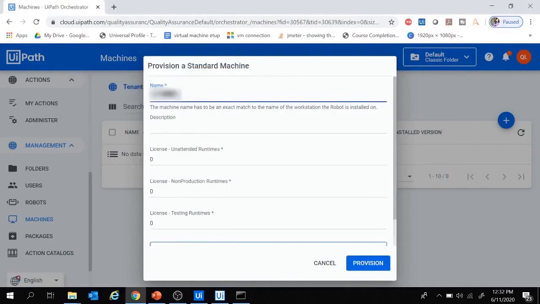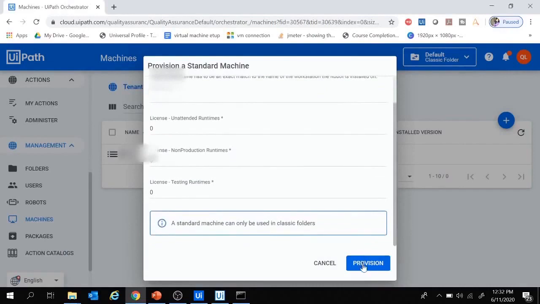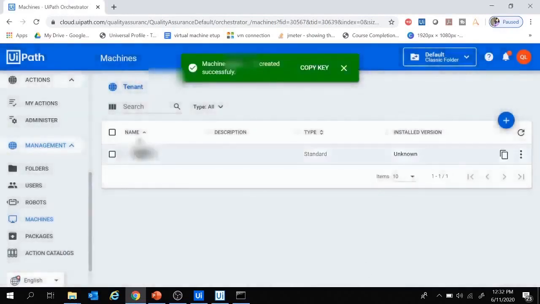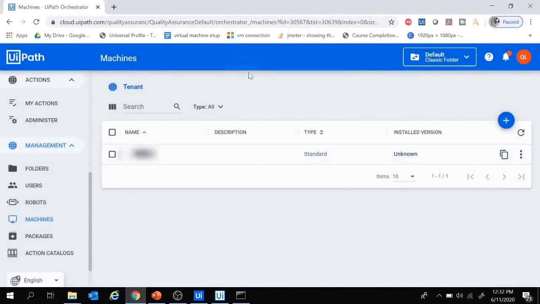So we provided the machine name under this standard machine, and next we need to click on provision. You see this machine got added, and here it says machine created successfully.